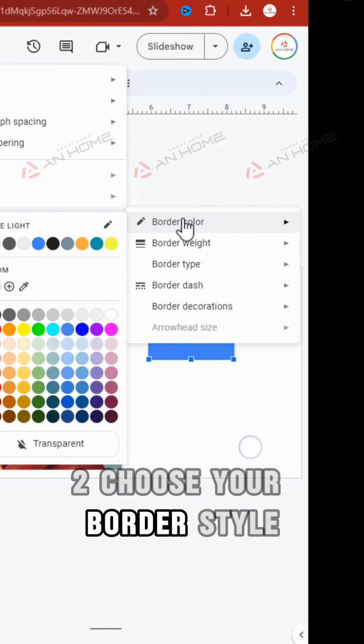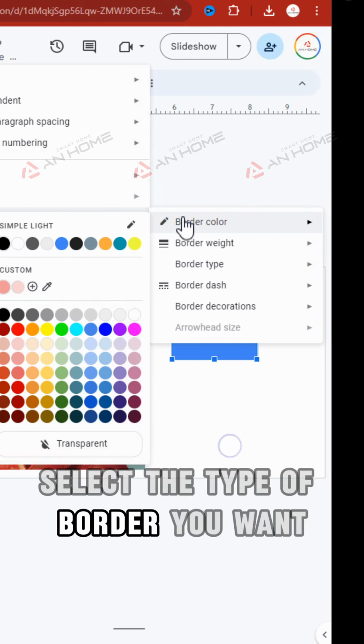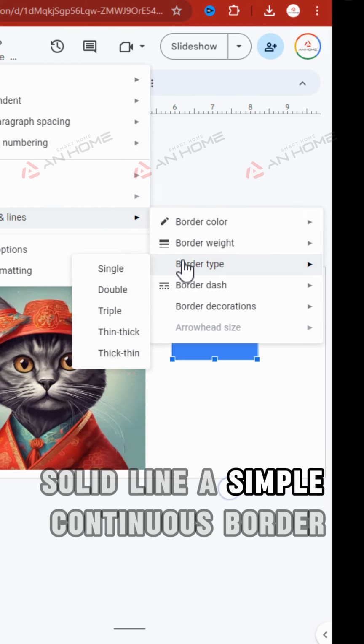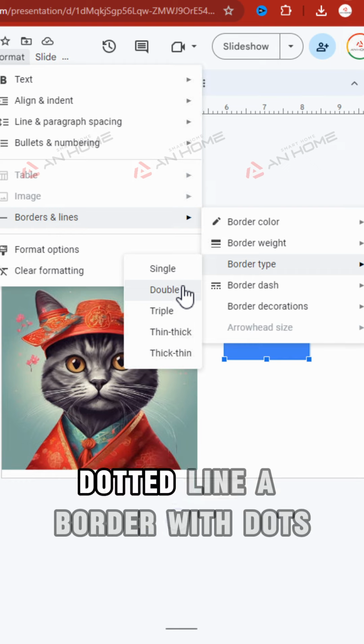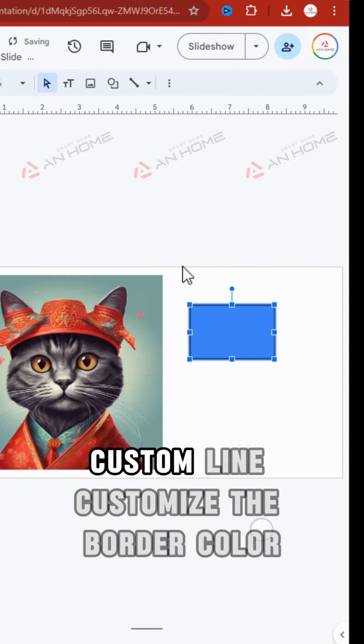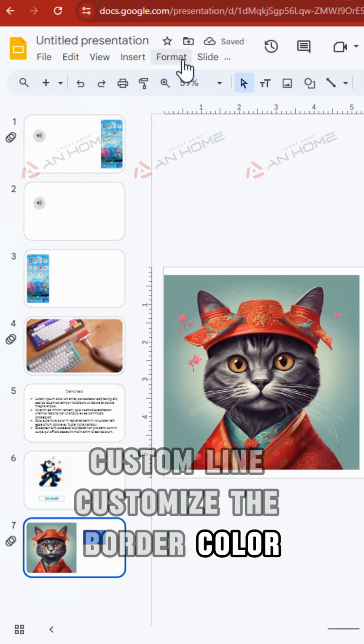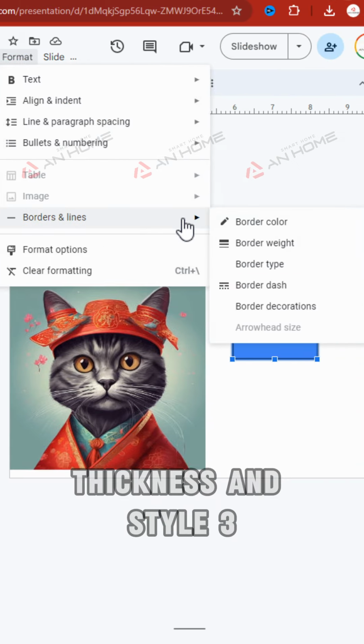2. Choose your border style. Select the type of border you want: solid line, a simple, continuous border; dashed line, a border with dashes; dotted line, a border with dots; custom line. Customize the border color, thickness, and style.